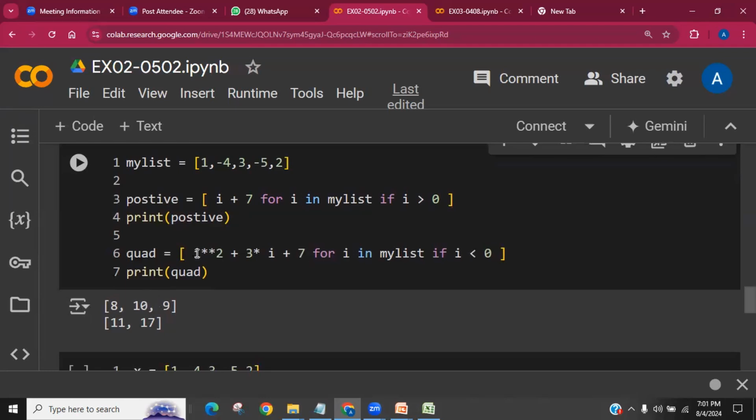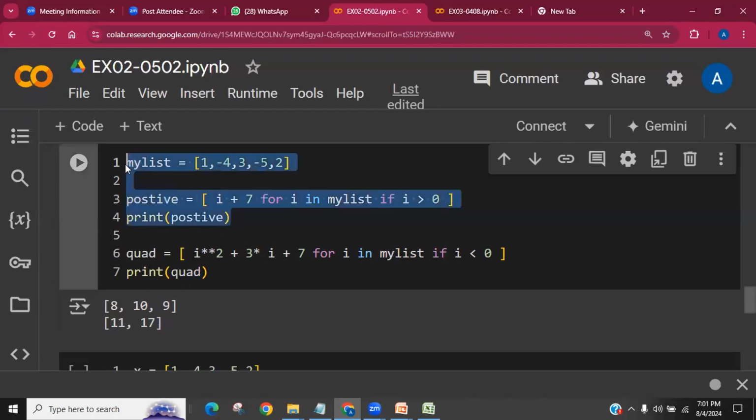Here is a slightly different example, a quadratic equation: i squared plus 3i plus 7. So this is another filtered list, and here I use i less than 0. So for -4 and -5, it's going to pass them through this expression and print the values like that. Okay, so let's take this.